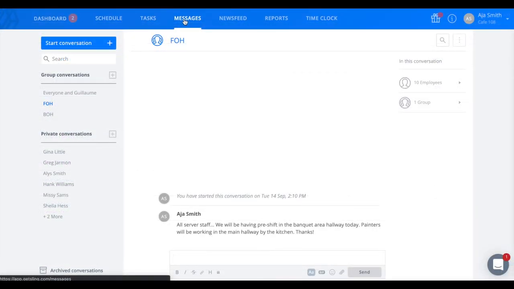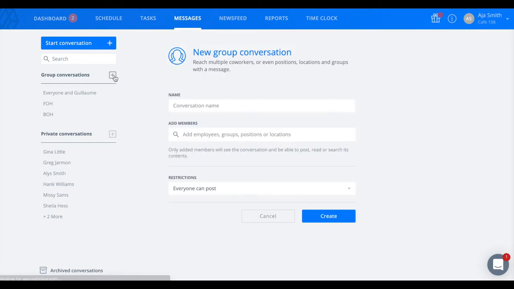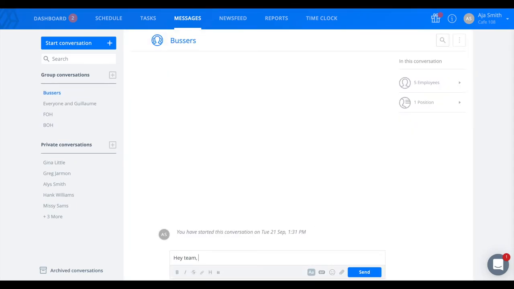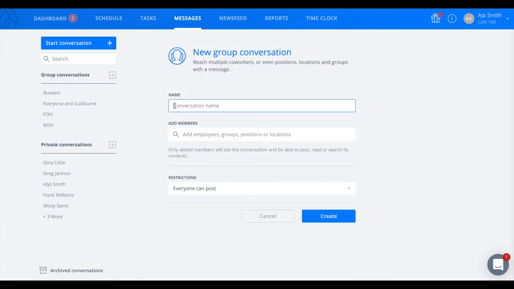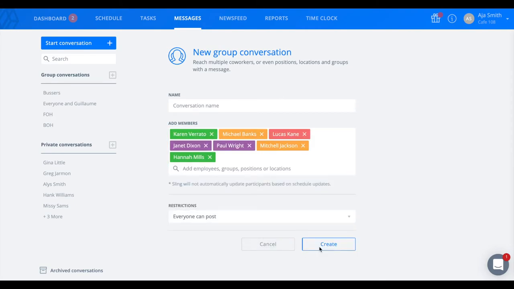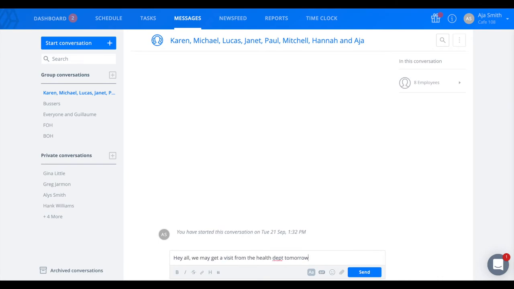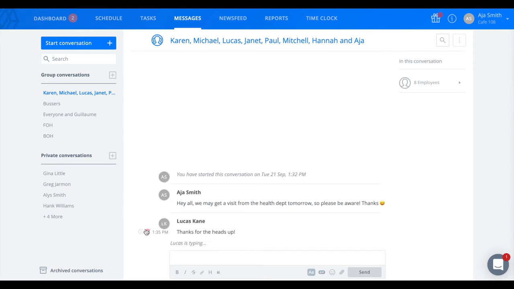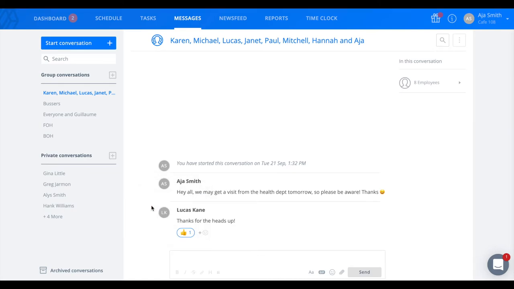Keep in touch with your team via messaging features that allow you to control the conversation. Create private and group conversations. And set who can post messages within them. Easily create group conversations to reach any employee scheduled today or tomorrow without checking the schedule. React to messages. Moderate content, and more.